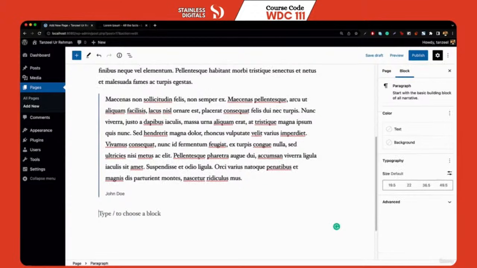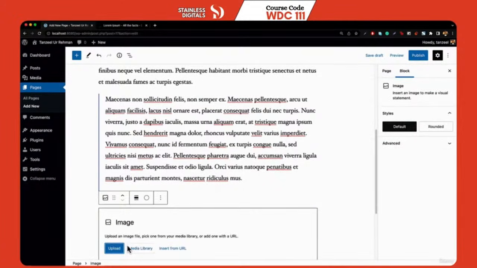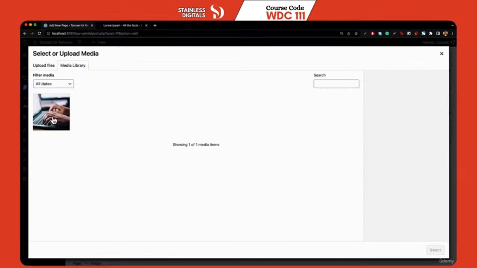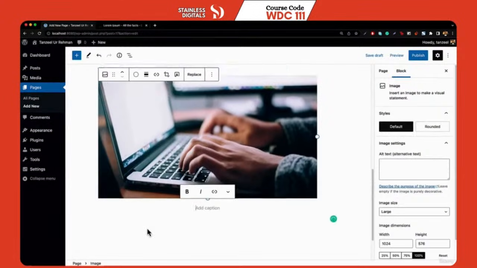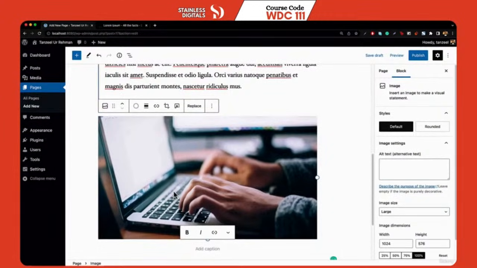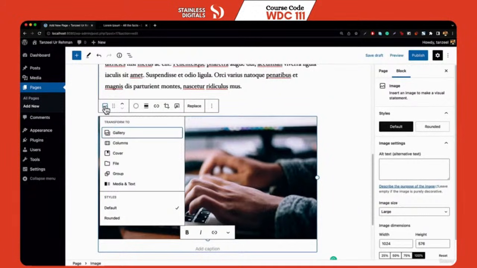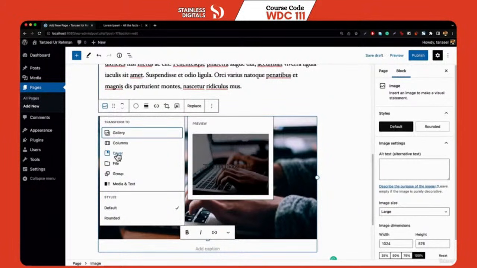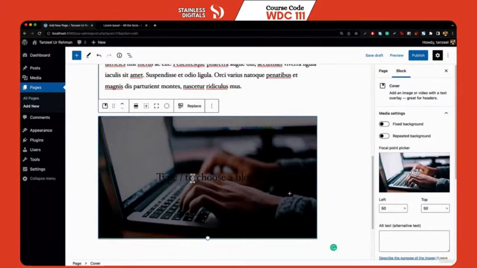All right, now right down below we can add another block. So we can just click on this plus over here, and we can select an image from here. All right, so let me go into the media library. I'll select this image and I'll click on select, and you can see that this is the image right here. Similarly, I can also change the image style. So I can click on here, and let's suppose that I want to change this into a cover. All right, and here is going to be a cover.